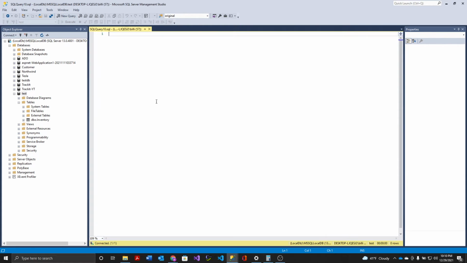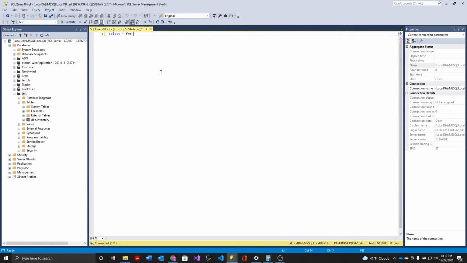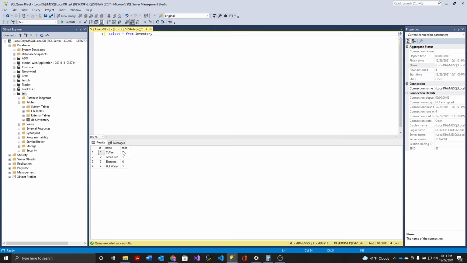New query, select from, can't spell, inventory. You can see we have 4 records in this table. We're going to add to this statement right here. So we're going to select all records from inventory where price is greater than 3. So we should be getting back only 3 records after I run this right here. Alright, so we get 3 records.